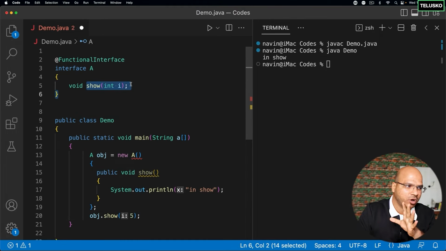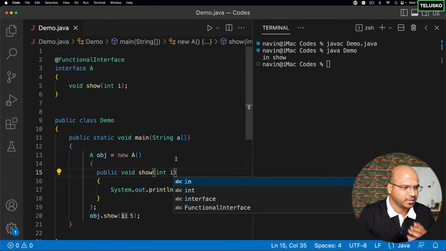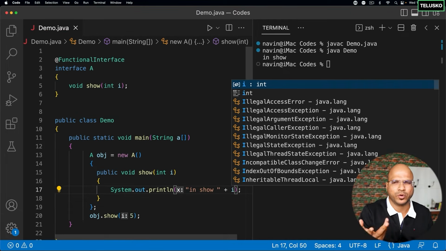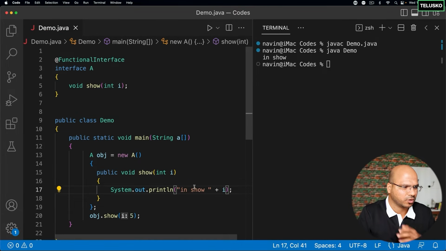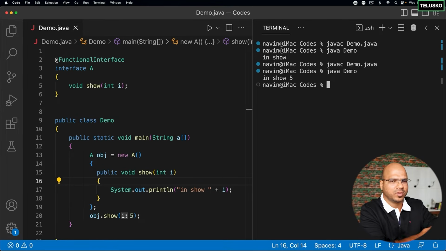Now, this is not a method which is not taking any parameter. We are taking a parameter, so you have to accept it here as well. So you have to say int i, or any variable name, doesn't matter. And then whatever you want to do with that variable, that's your choice. Let's say I want to use it. It's your choice if you want to use it or not. But I'm printing in show i, whatever the value of i is, which is 5 in this case. Let's try to run this code to see, is it working? Yeah, it is working. You can see we got 5.